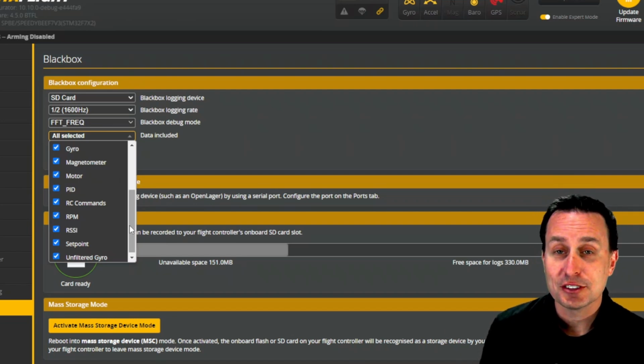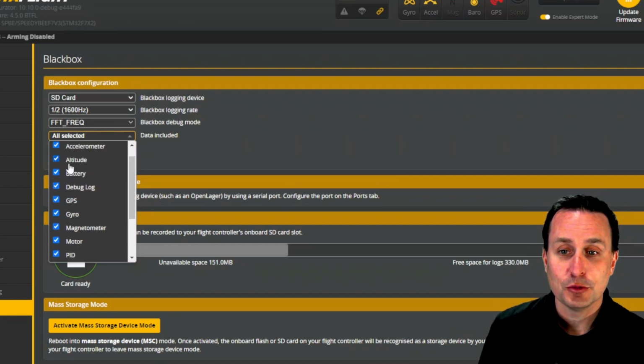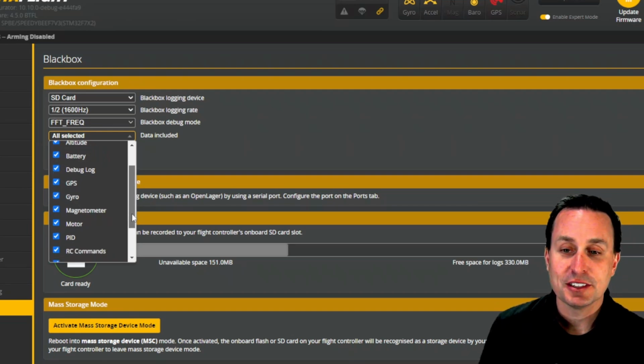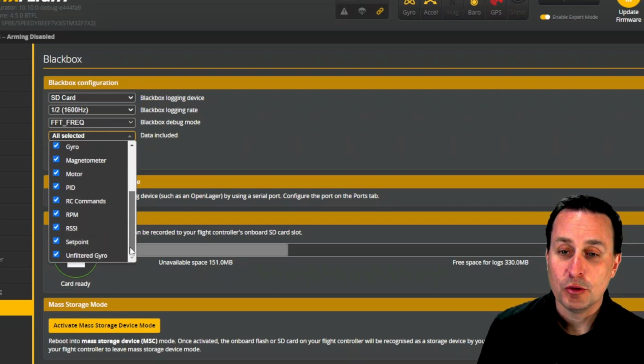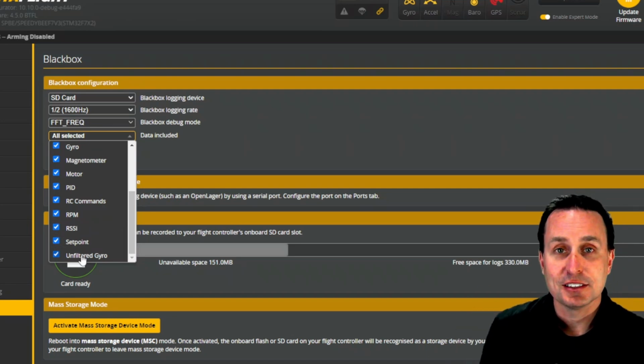Now, if you wanted to get a little extra mileage out of maybe your onboard flash, which is only 8 meg or something like that, you can go in and uncheck some of these things, if you're not looking for altitude data or battery data or GPS data, things of that nature. You can get rid of some of these, or if you don't want the RPM data or unfiltered gyro, and it will make that black box space on your limited flash last that little extra longer.